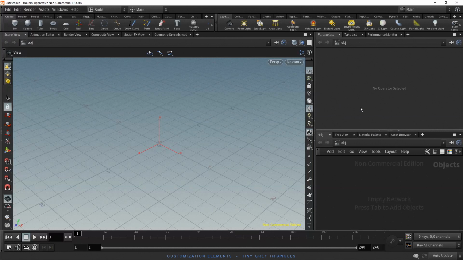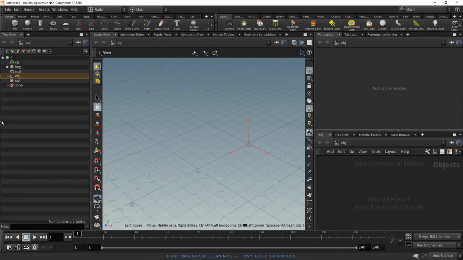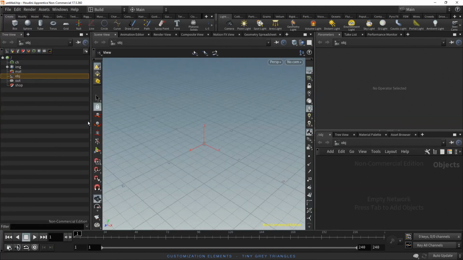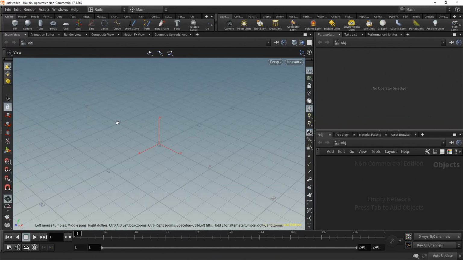If you pay attention on the left, you have another divider. Let's click on it to restore the minimized pane. There you are, and you can click again on the upper tiny gray triangle to minimize the pane.